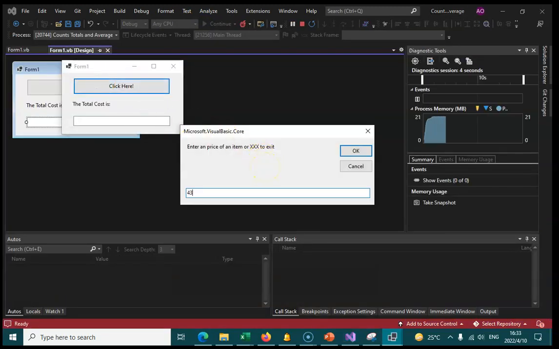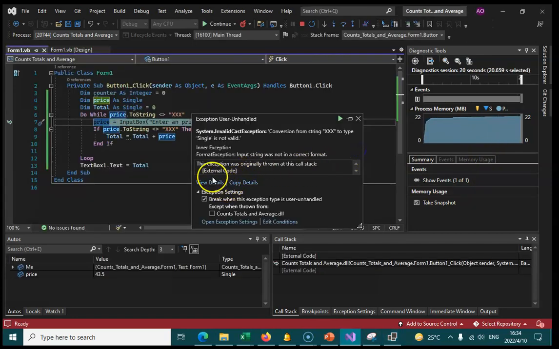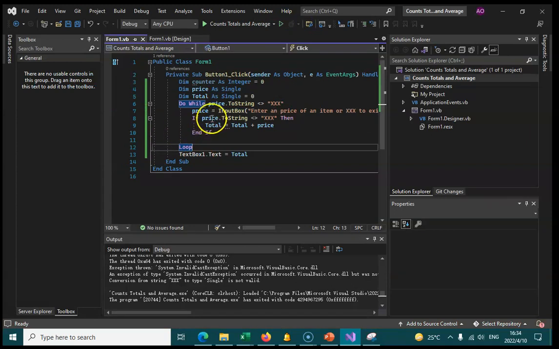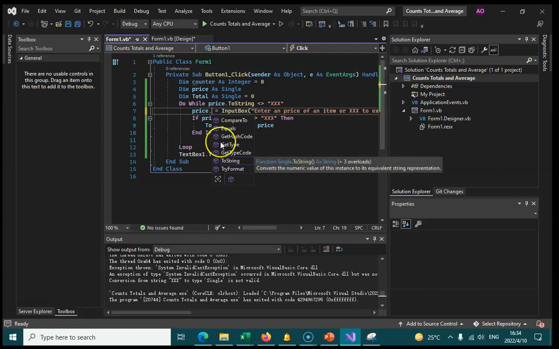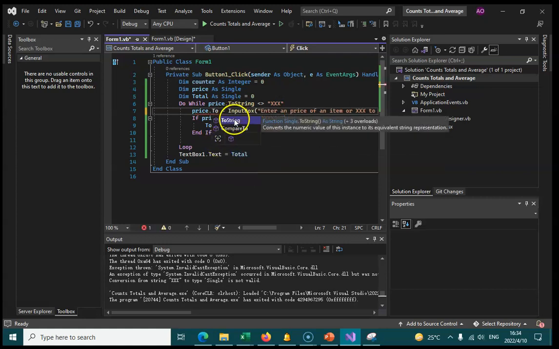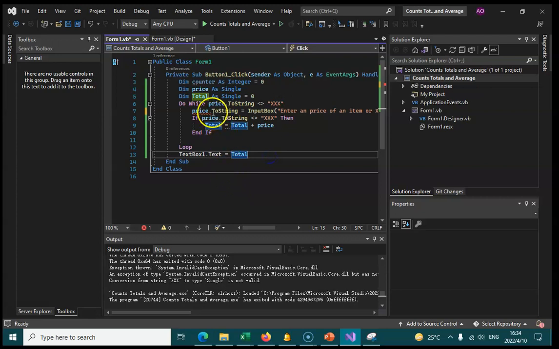So if I type 43.99, 12.99, 32.76, 43.50, and if we put XXX, let's see if this works. There was an error because it's allowing us to enter price as a number, but it's expecting that to be text. So let's just go .toString. Let's try that on here.